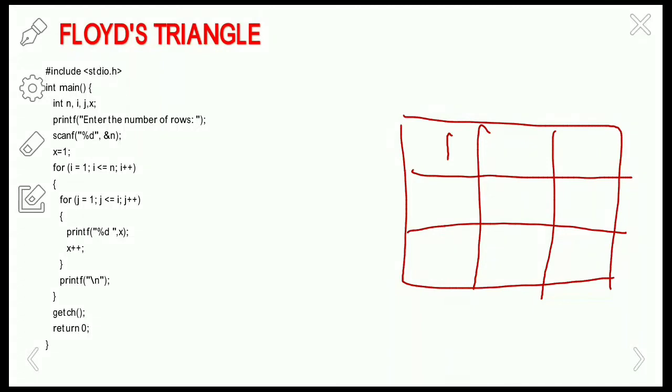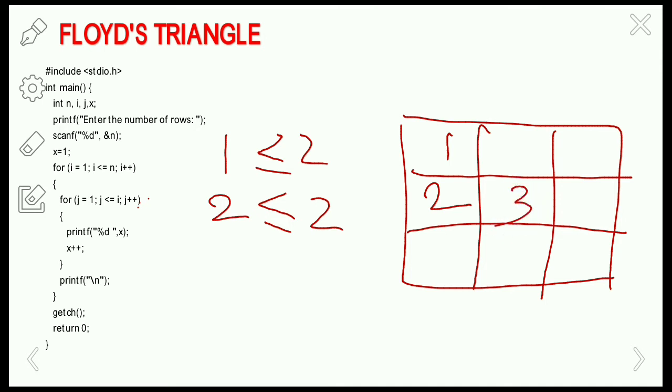Now j value is 1 and 1 less than or equal to 2 is true. Okay, so now it is going to execute this for loop 2 times. So the first time, when 1 less than or equal to 2, x will be printed. So x value is now 2, right? So it is going to print 2 here in the new line. Okay, so next again it is going to run. When it runs again, j value will become 2 and 2 less than or equal to 2 is true. It is going to print x value again here. Okay, so x value will be incremented to 3 here, right? So 3 will be printed.